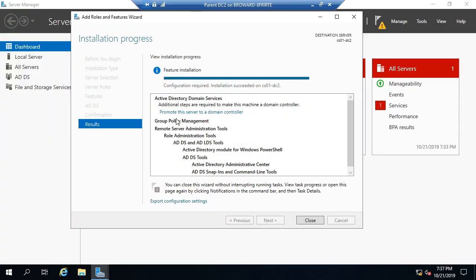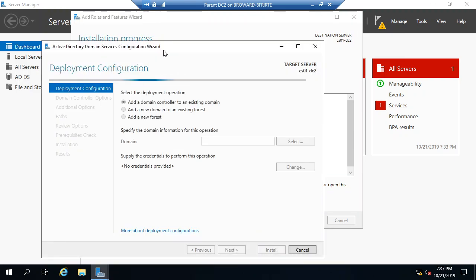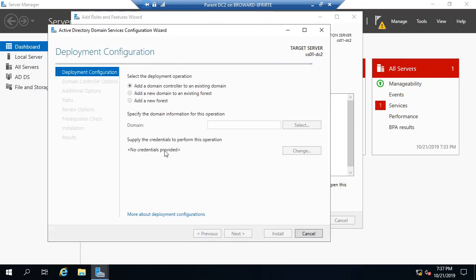Now I'm going to DC2, click on promote this server to a domain controller. I'm going to make this a second domain controller in this domain. I want to say backup, the second domain controller, so if one goes down, the other one can handle the authentication load, passing out policies, everything like that. I'm going to do contoso.com.